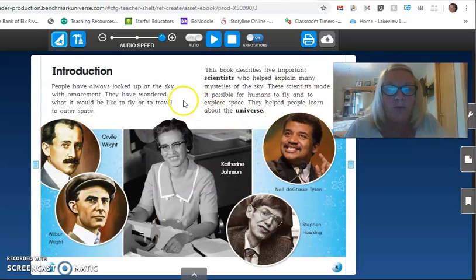All right, let's begin reading. Introduction. People have always looked up in the sky with amazement. They have wondered what it would be like to fly or to travel to outer space. This book describes 5 important scientists who helped explain many mysteries of the sky. These scientists made it possible for humans to fly and to explore space. They helped people learn about the universe.